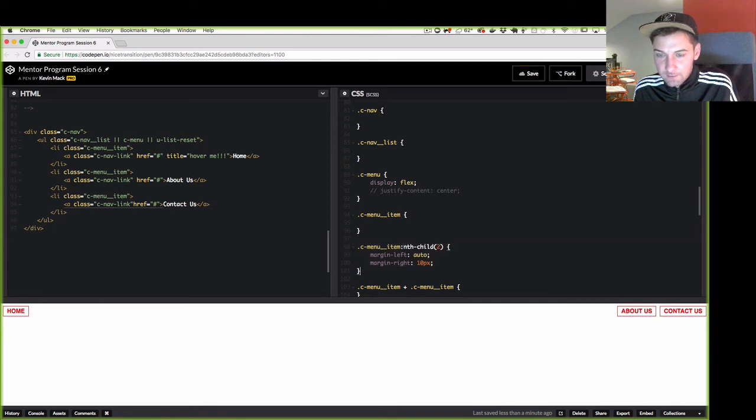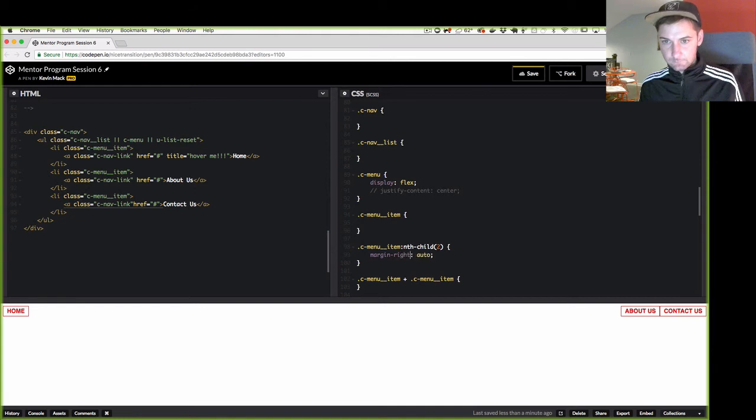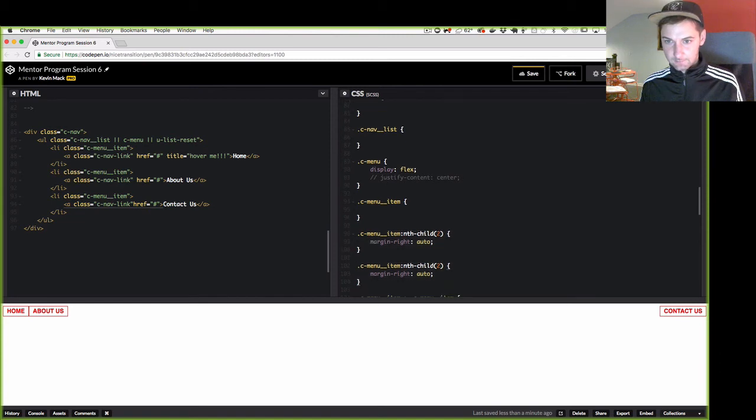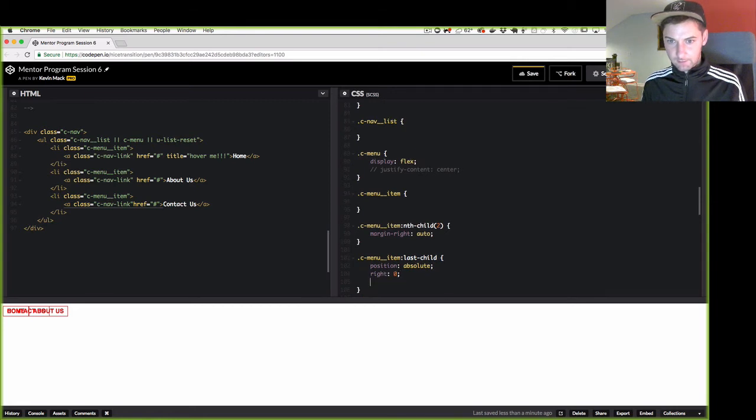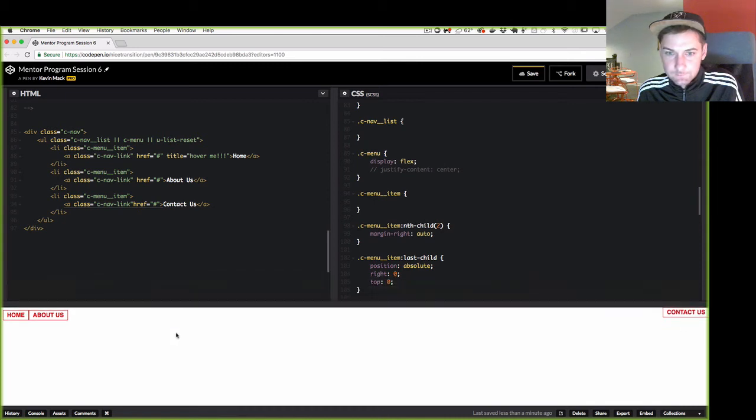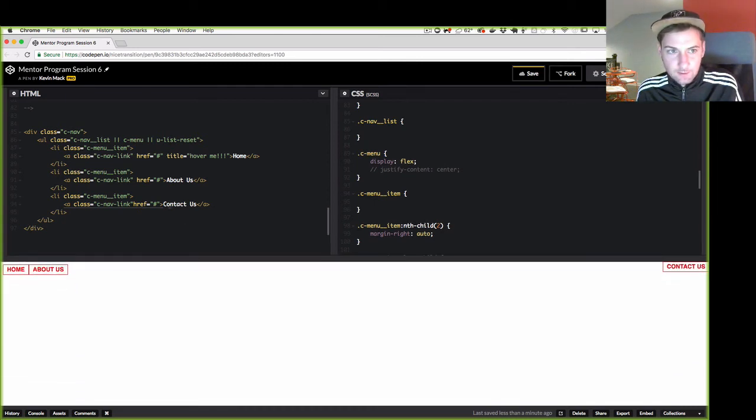And if I really wanted to get tricky, what I could say is this. Push this guy, contact us, and I could say last child, position absolute, and say right 0, top 0, and it's going to be up here, which is going to get us into the ability for this to scroll.